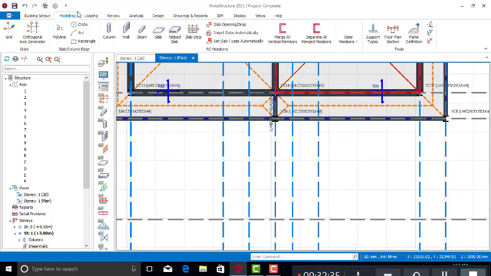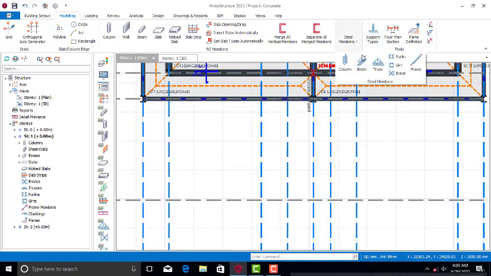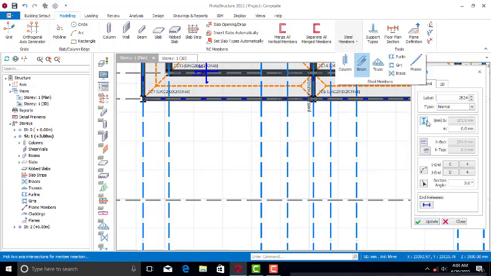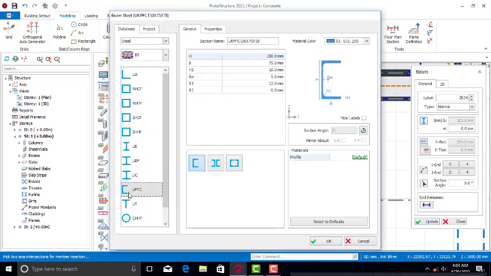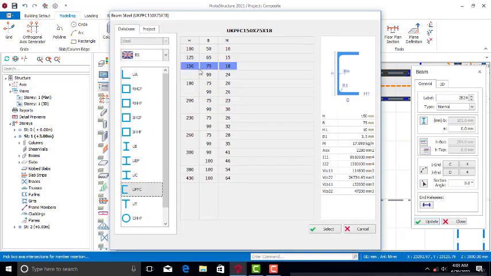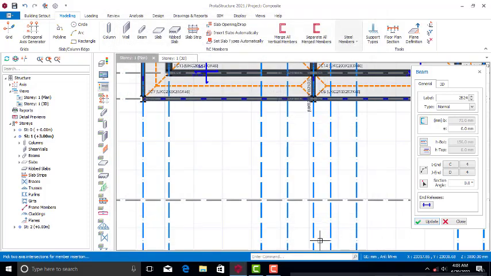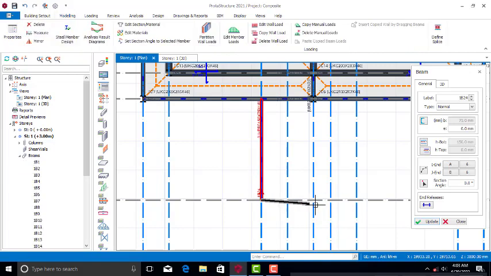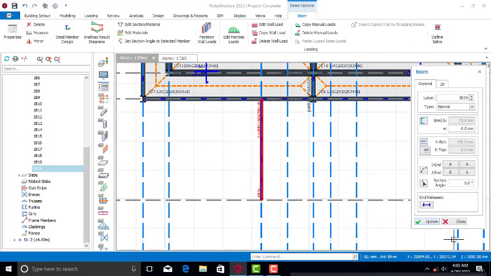You just go to modeling, go to steel members, then you pick the beam. Then click on this so that I can select, then go to this, and pick this one of 150 by 75 by 18. Click on select, then okay, up to this point. Just drop it there. When you are done, just close.